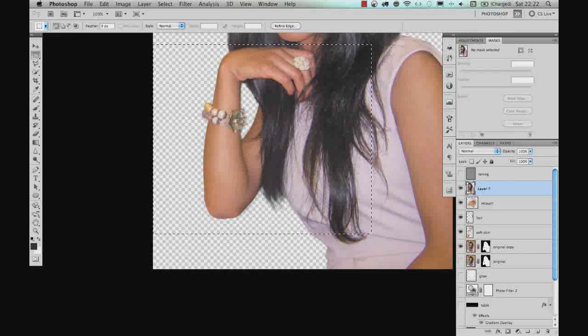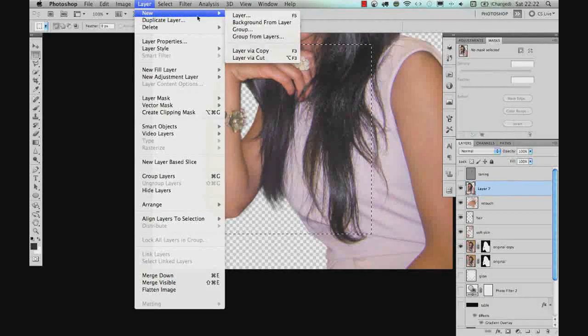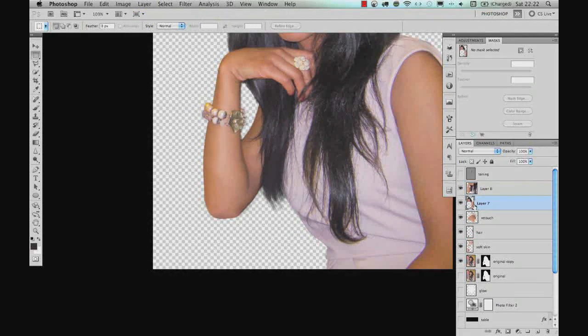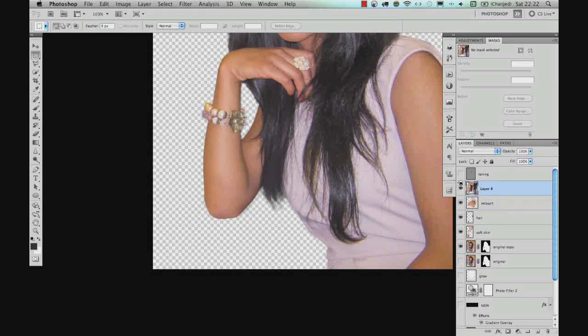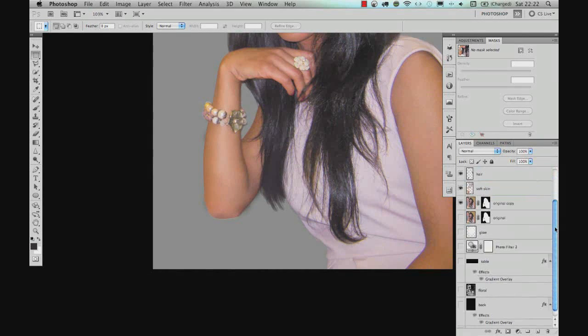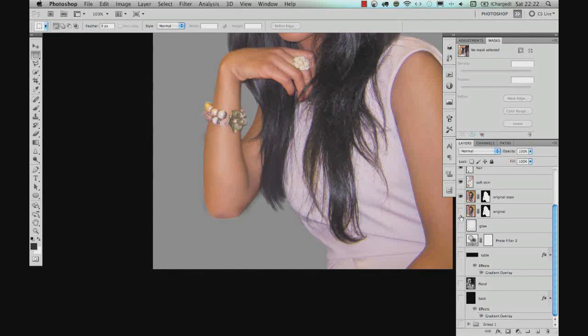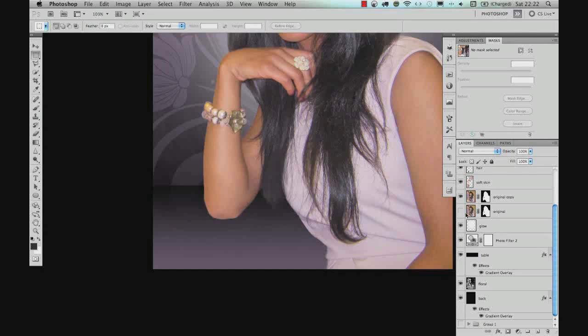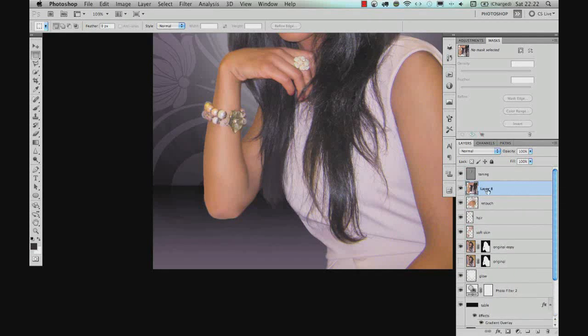But I only want to use this part of the copy. So I also go to Layer, New, Layer via Cut. And I delete the part that I don't need. So now I have this part of the image on a separate layer. I can now turn back on the other layers. So I turn back on all the background layers. And I select this layer and name it Reflection.